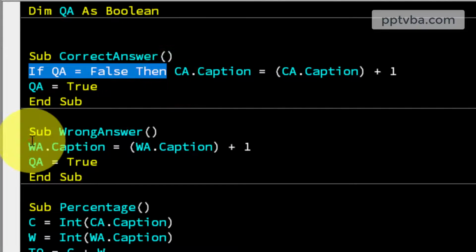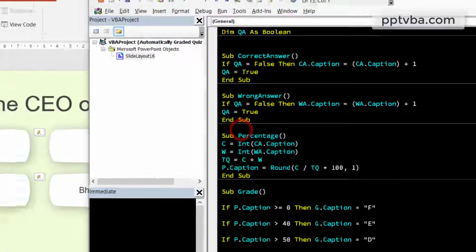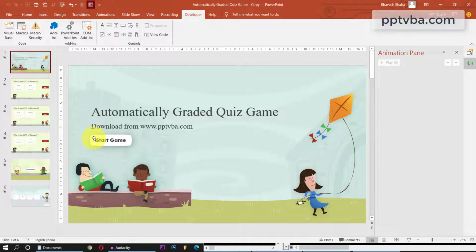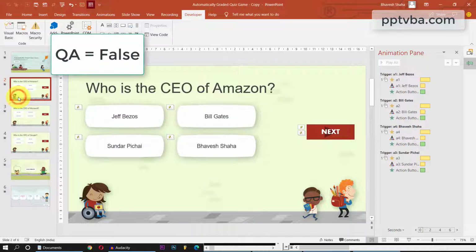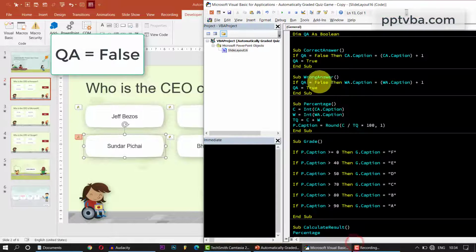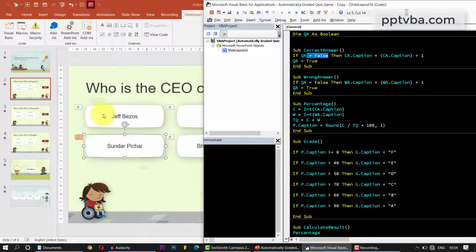So now let me give you a practical example. I go to slide 1. I click on start game. QA is currently false. I click on Sundar Pichai, which is a long answer. QA is false, so the caption increases by 1. And then if I click on Jeff Bezos again, QA has already become true by then, and the caption won't increase by 1 because QA is not false. So only the first attempt is taken into consideration for the report card.